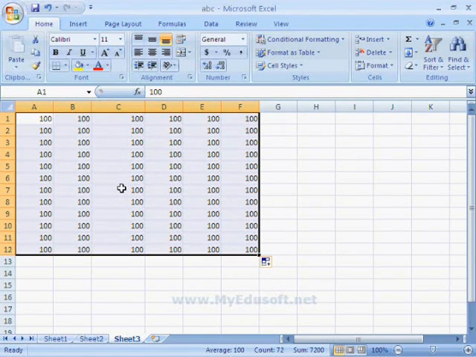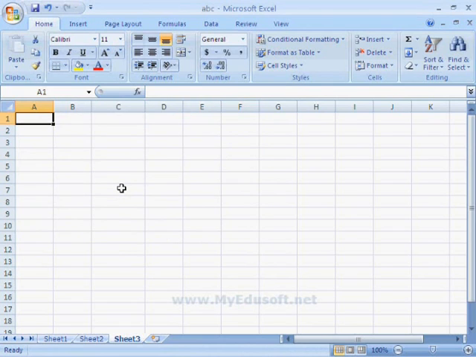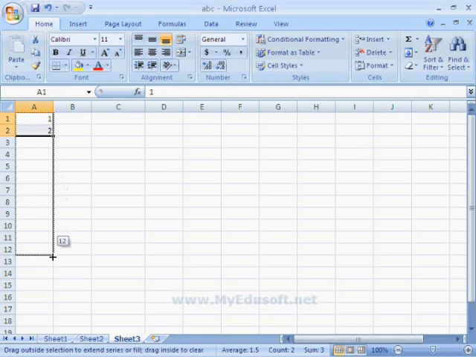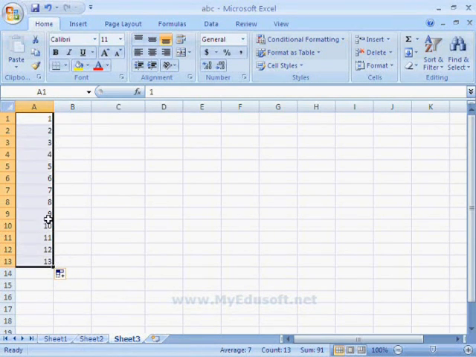Next, if you want to increment the values, suppose I am giving starting value 1 and next value 2. Now select these two cells and place the arrow mark here and then click and drag the plus symbol towards down. Now the values are increased automatically. Like this, we can generate the values towards the right side.